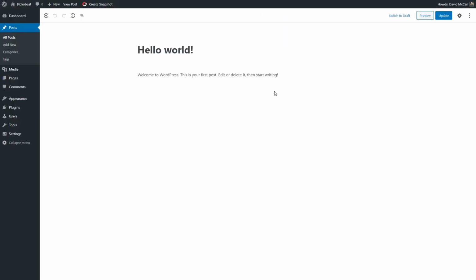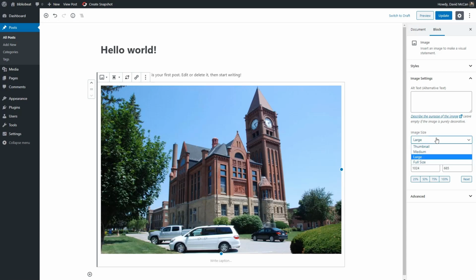If we go into the editor and add an image, we can see we have an option for the thumbnail, the medium, the large, and the full size. However, the full size that we're able to use is this scaled image. We no longer have access in the editor to the original image because WordPress is protecting us from our own mistakes. And for many cases, this is a good thing.